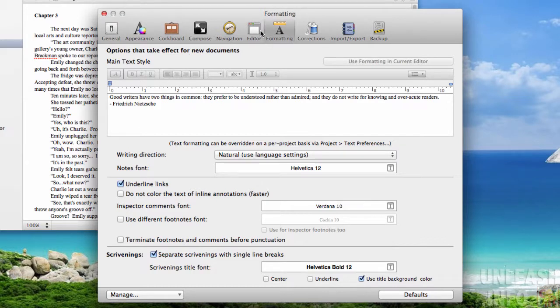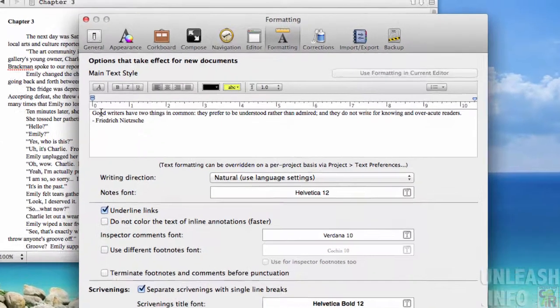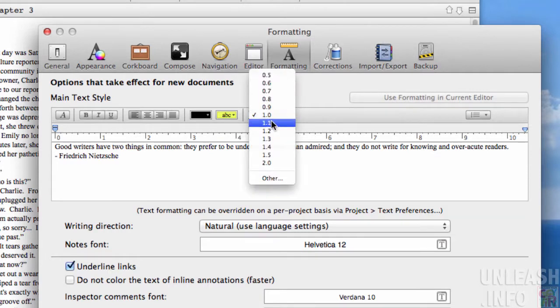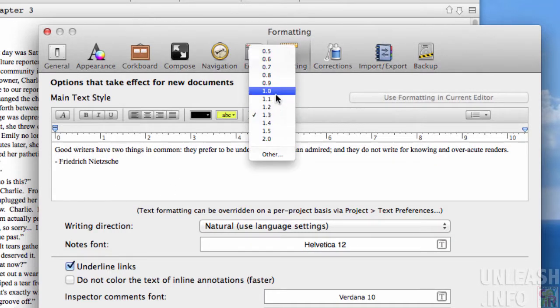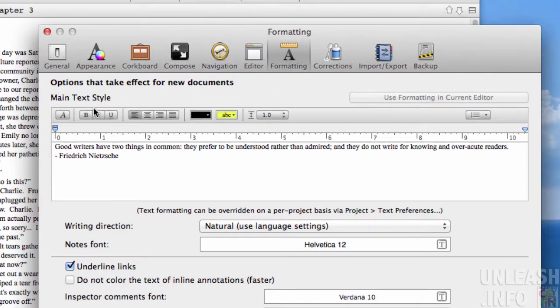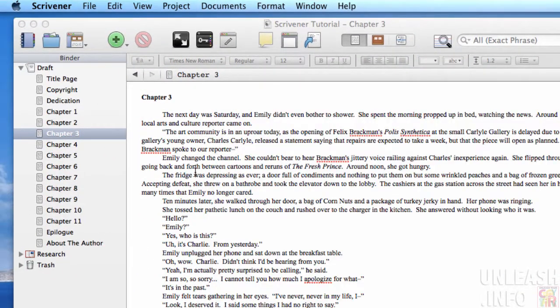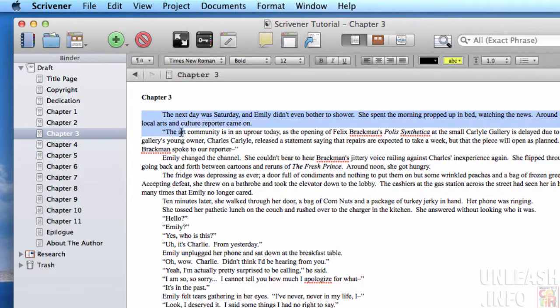Now, one of the easiest ways to do this, you can actually set your preferences right here within this screen and make changes, and it will give you a live version of what that will look like. But one of the easiest ways is to actually go into a document within your binder and make the changes that you want to the text.